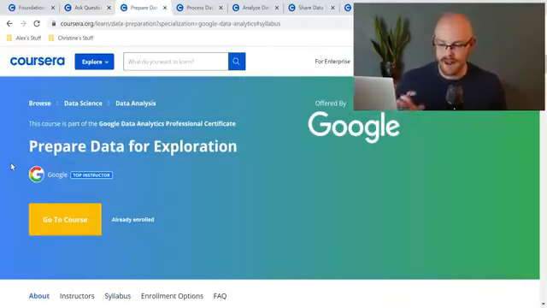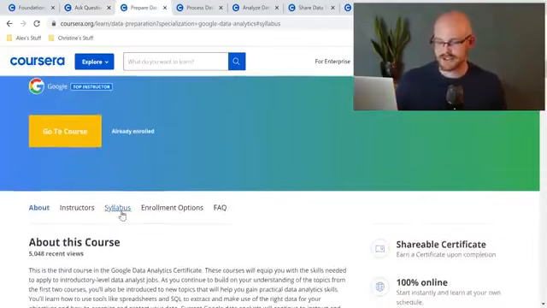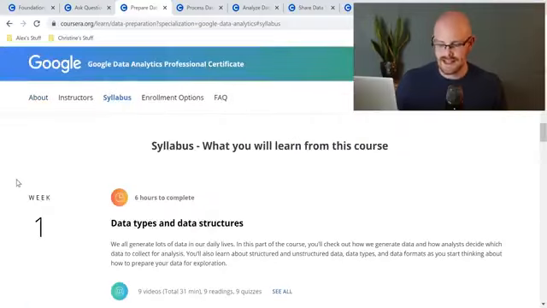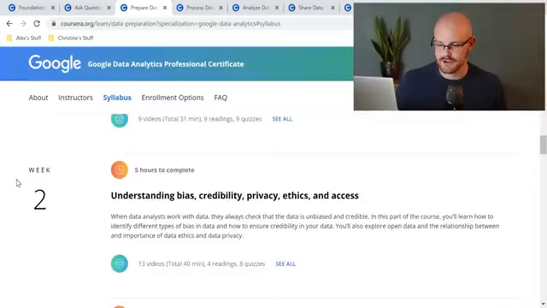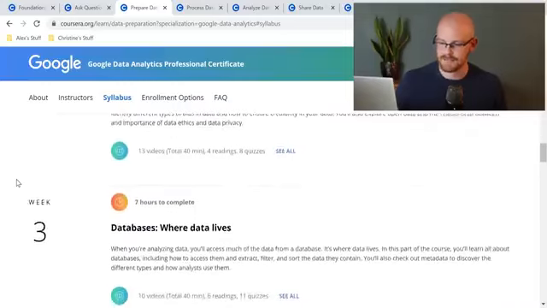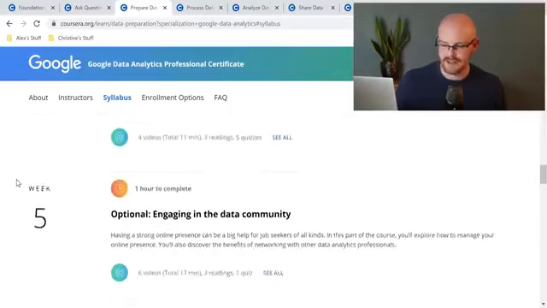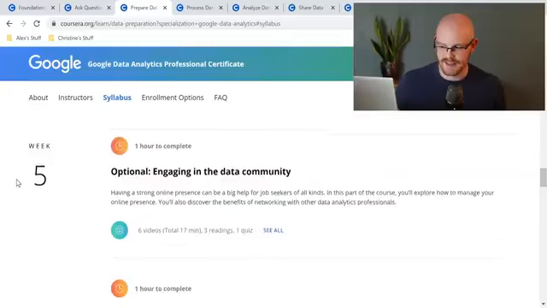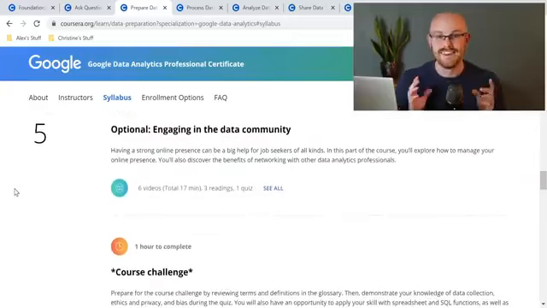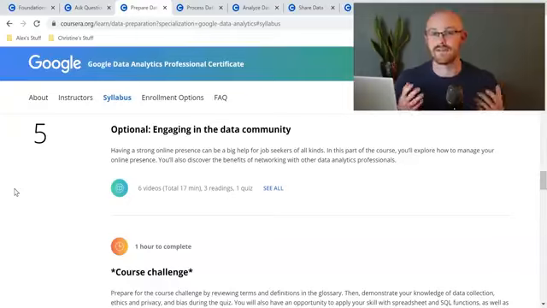The third course is called Prepare Data for Exploration. And let's look at the syllabus. You're going to be learning data types and data structures, understanding bias, credibility, privacy, ethics, and access, databases where data lives, organizing and protecting your data. And then there's an optional one at the end, which is engaging in the data community and a course challenge. Now we're finally starting to touch on some of the technical skills in the certificate. We're going to be using SQL in this course. And then at the very end, in this engaging in the data community, it looks like it's going to teach you how to engage with other data analysts and have some type of online presence, which will hopefully set you up to get a job easier in the future.